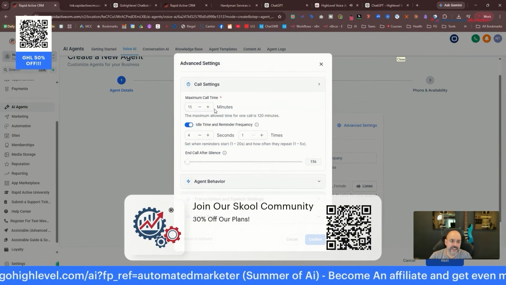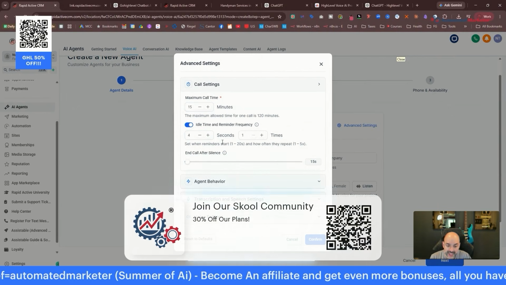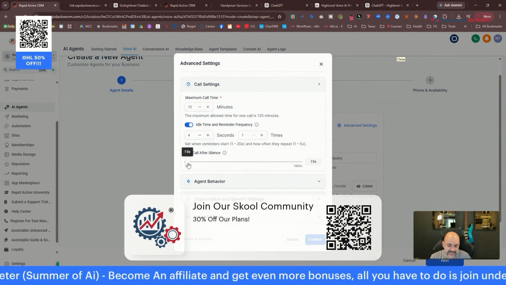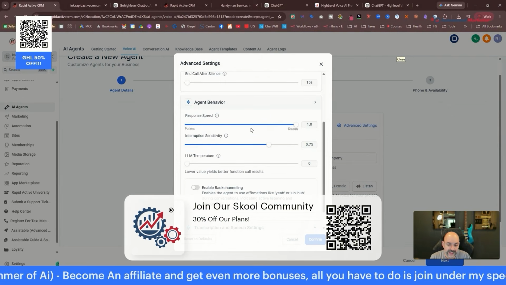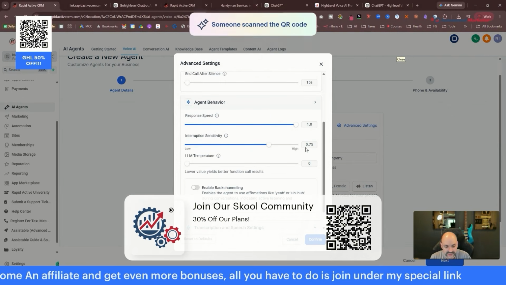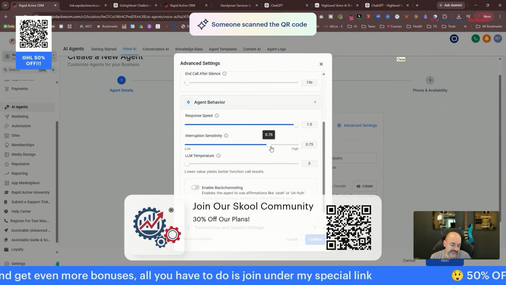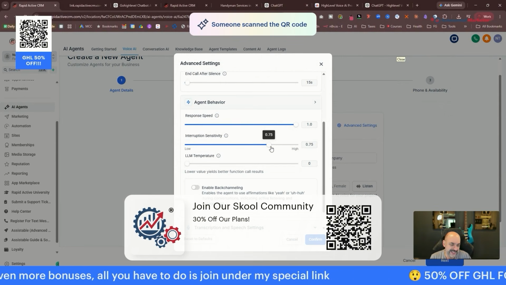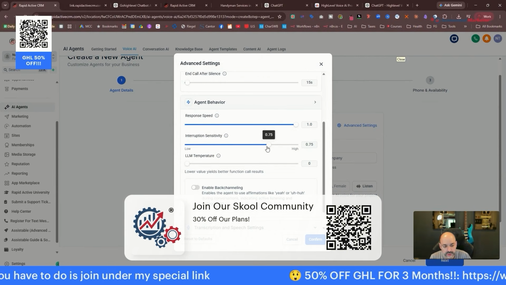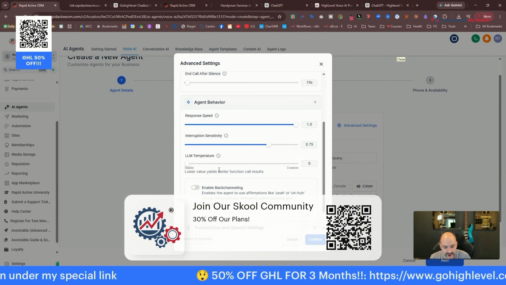Maximum call time, 15 minutes. That's perfect. Then we have end call after 15 seconds of silence. I think that's pretty good. Agent behavior: response time is 1 second. That's great. Interruption sensitivity, 75 is pretty good. For older people that have a lot of background noise, or people that are working in places like that, just be careful with this. If the bot keeps cutting people off, you need to make this higher. If not, make it lower. So just mess around with that.